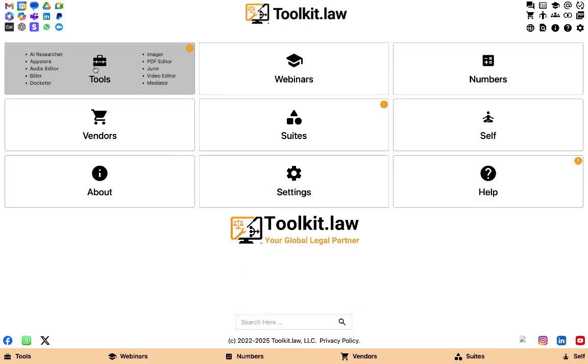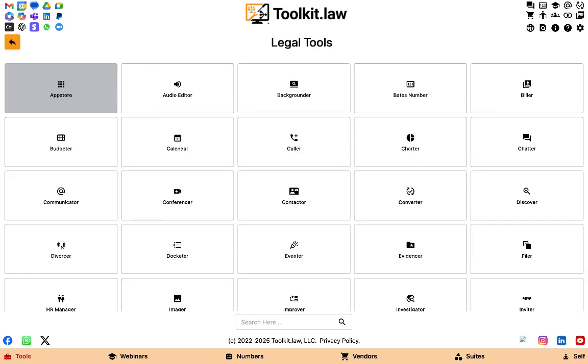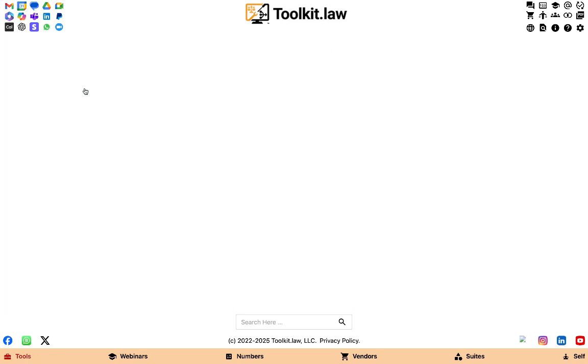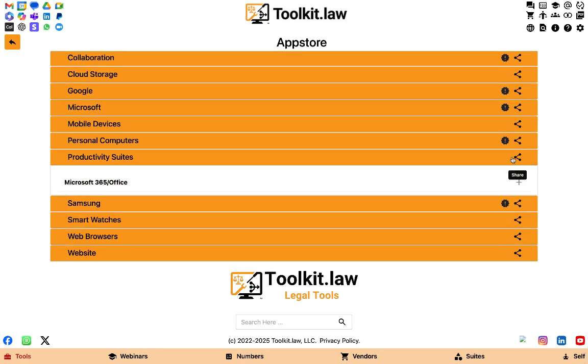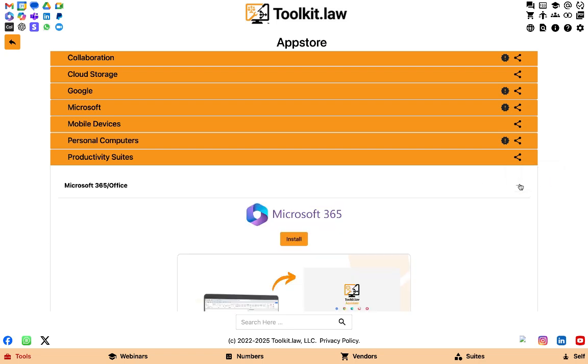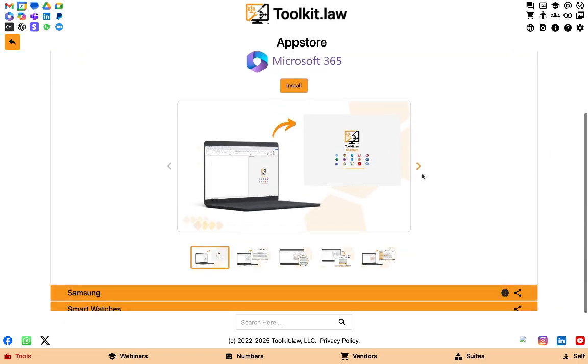From the home page, click Tools, then head to the App Store. Open the Productivity Suites accordion to discover legal-specific tools built to work seamlessly with the platforms you already use, like Microsoft 365 and Google Workspace.